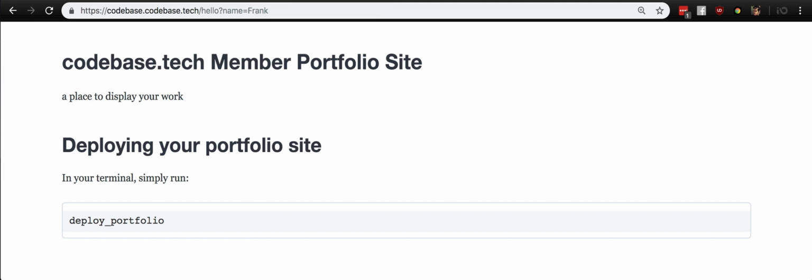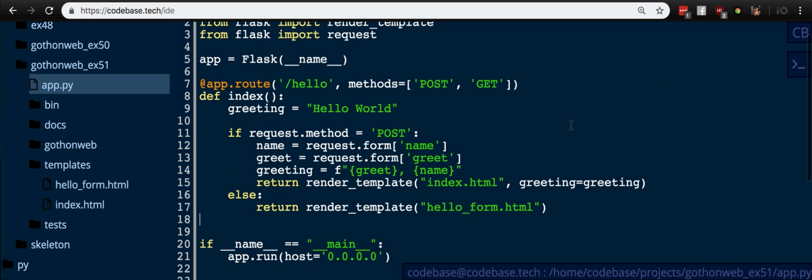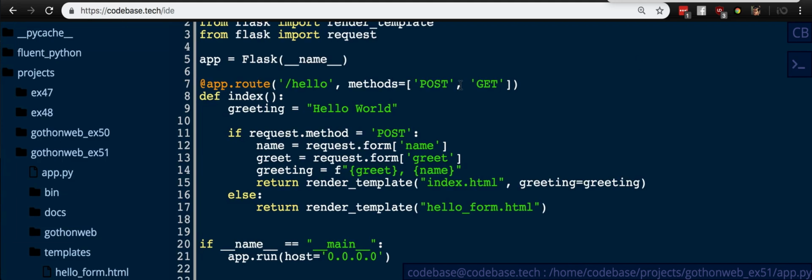Something wrong is happening. Let's take a look. We have a syntax error, and the reason we have a syntax error is because I did an equal instead of an equal.